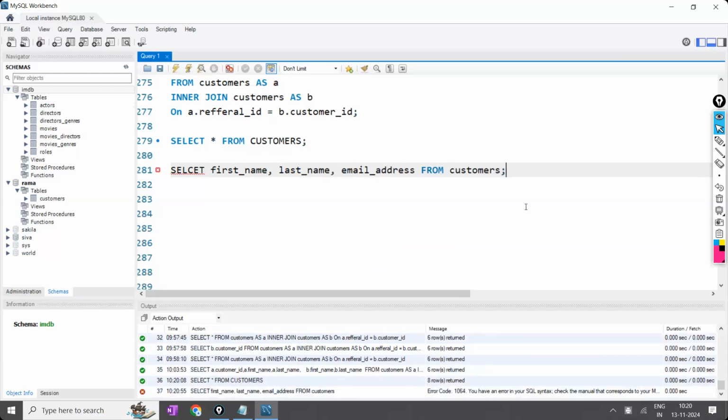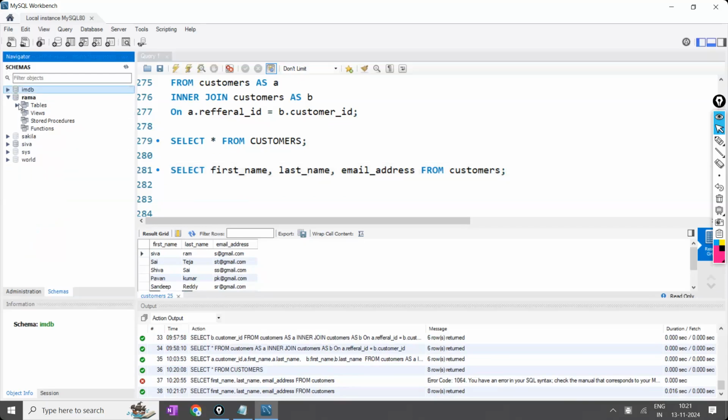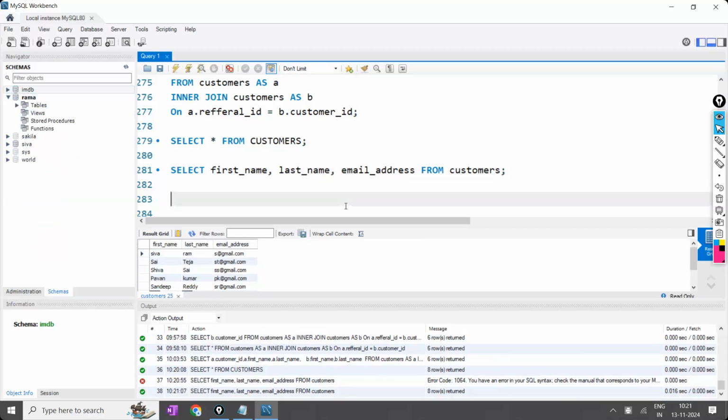Sorry, select spelling wrong. Okay, select first name, last name, email address from customers, and you are going to get these three columns. But if you observe clearly in my database, I'm having a separate table called customers. Now I want exclusively only these three columns as a separate table. Instead of creating a new table and inserting the values one more time, I want to create a new table only with these three columns.